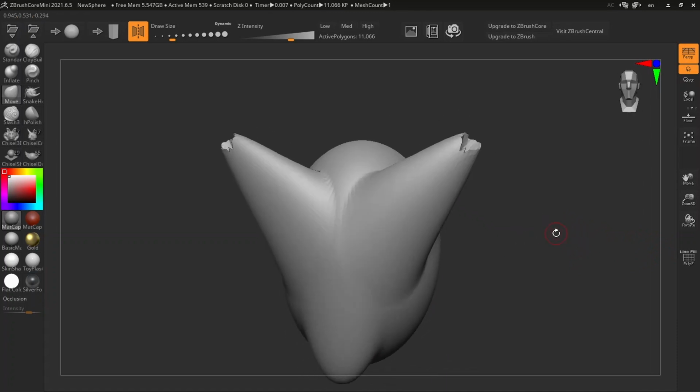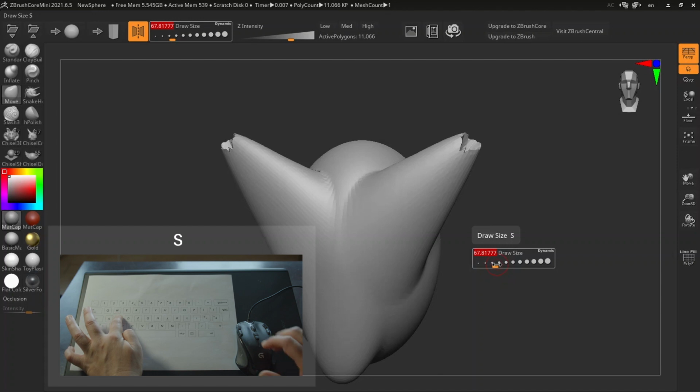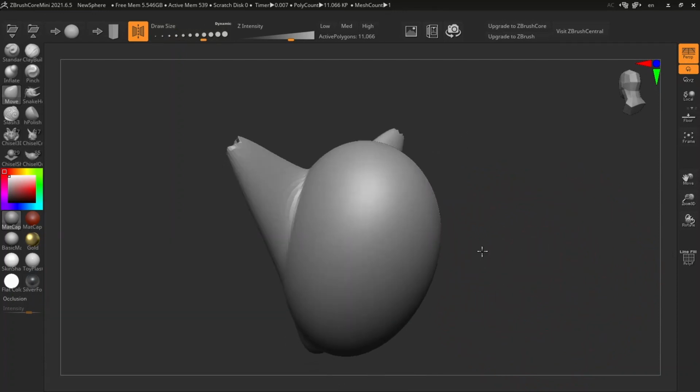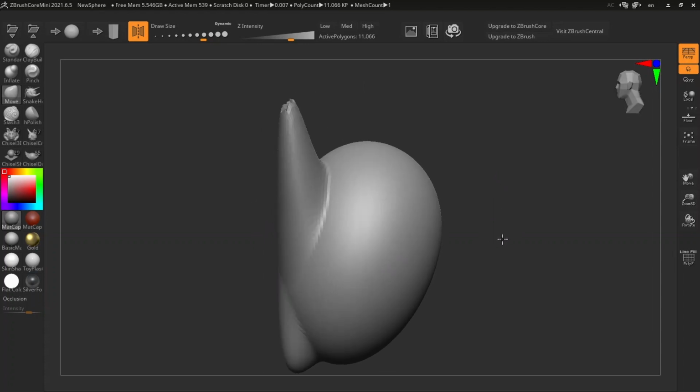To use the draw size, we can use the shortcut S. We just push S, and while pushing that, we push the left click and go right and left to change the size of the brush. This is really helpful to build our main form.